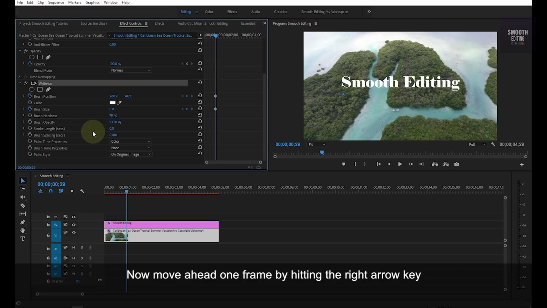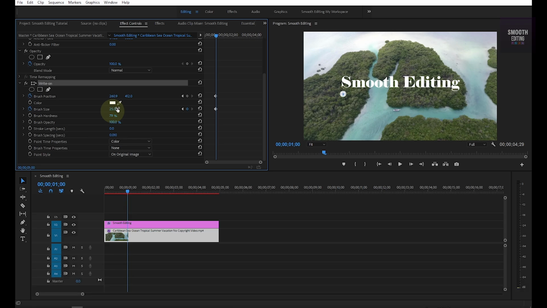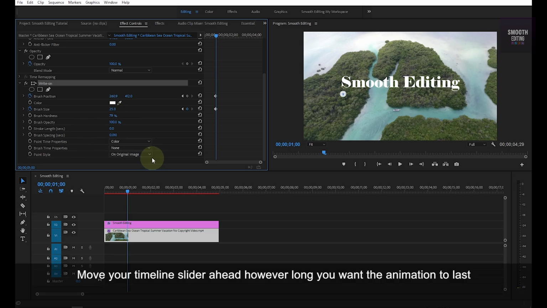Now move ahead one frame by hitting the right arrow key. Then change the value back to your desired width. I set it to 25. Move your timeline slider ahead however long you want the animation to last.